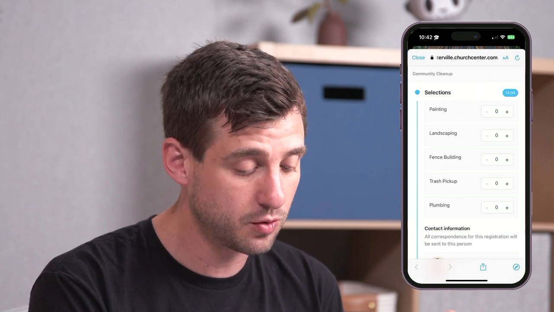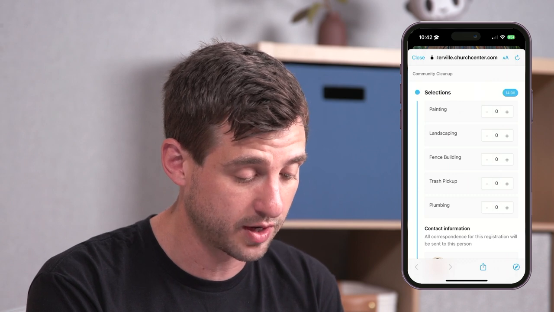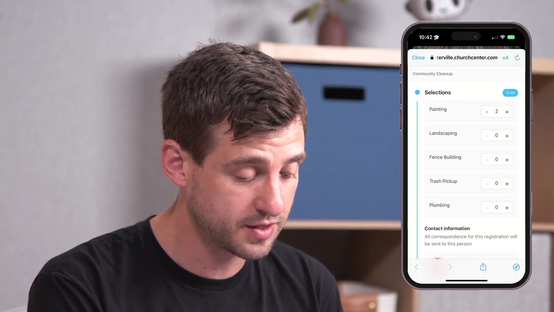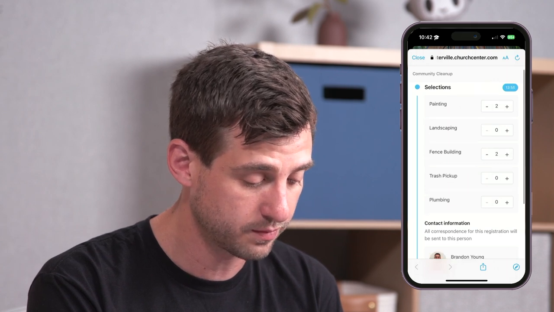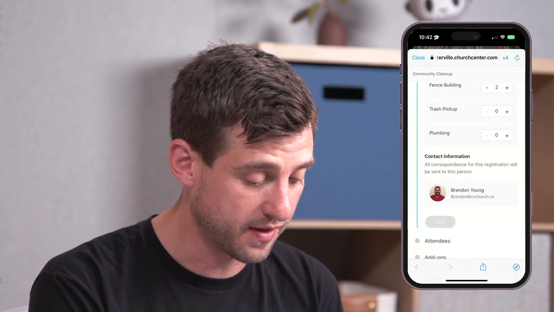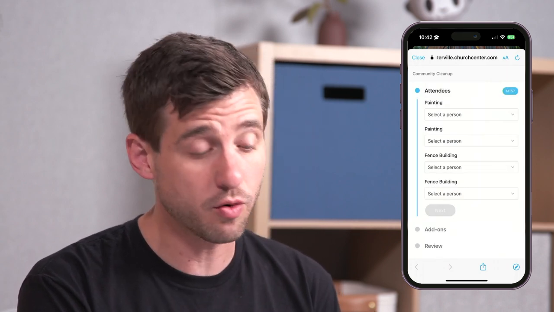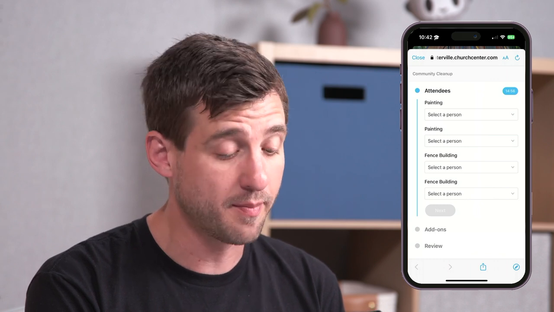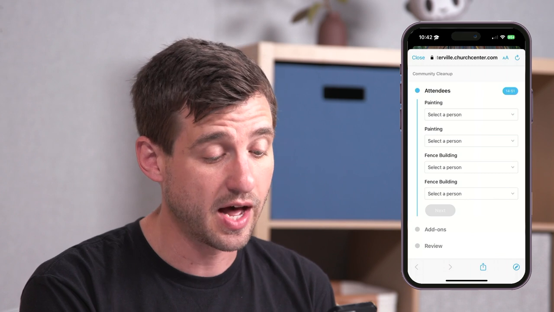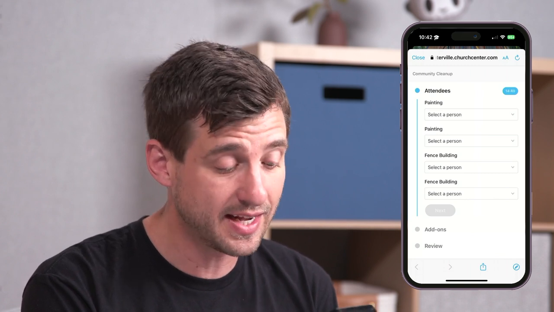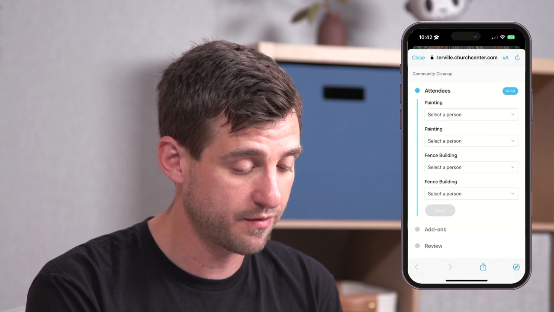Now we get to, like I said, these jobs that we need to pick from and select what we're going to do. So we're going to have two from the family on the paint crew and two on the fence building crew. And so we'll start there, hit next. And now the church wants to know which actual people are going to be there so that they can do some prep ahead of time, so they can contact them, make sure everyone has the stuff that they need, so that everyone's ready to go for the cleanup day.